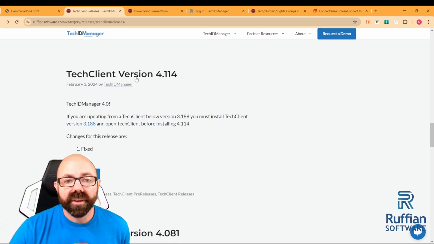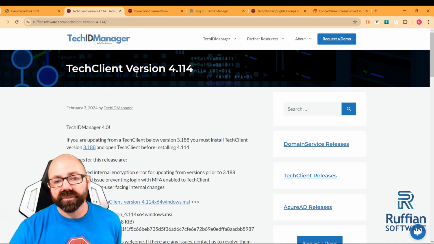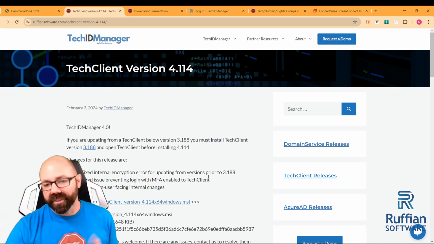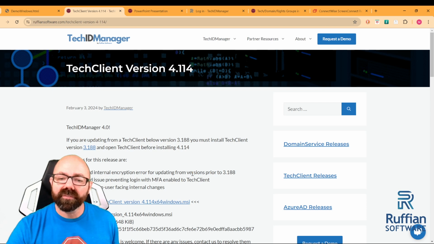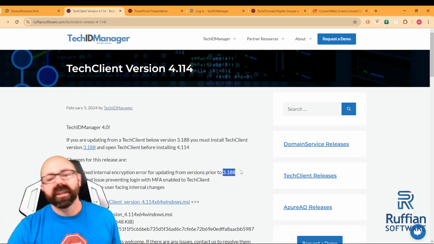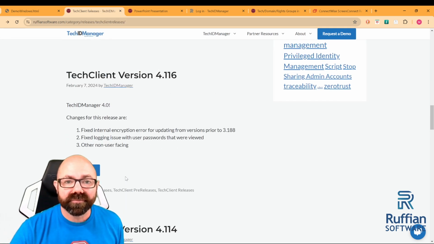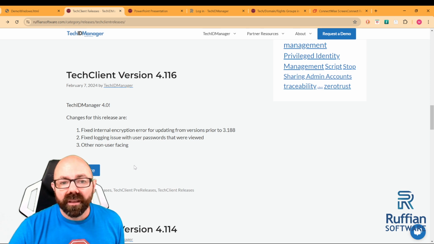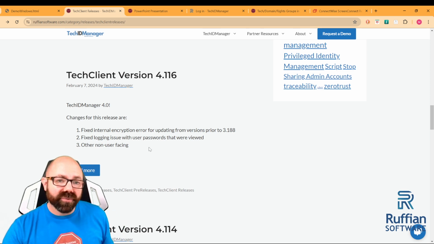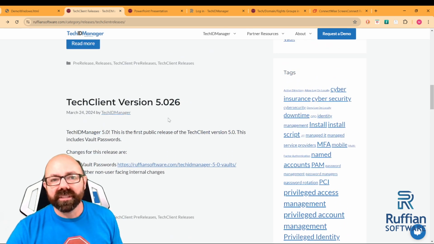If we go up, the next version was on February 3rd, version 4.4.1.8. There was an issue if you updated from a version prior to 3.1.8.8, which was quite old. This was really a basic maintenance release. We had some non-user facing changes in 4.1.6, just a maintenance release.